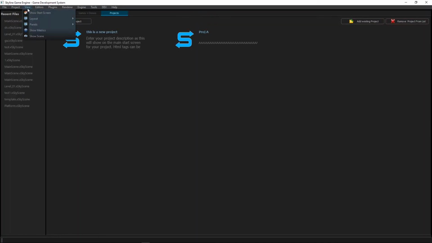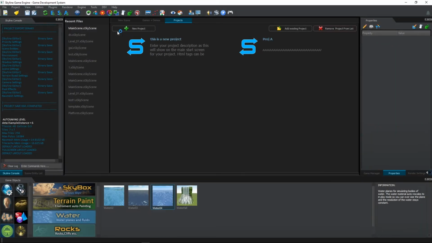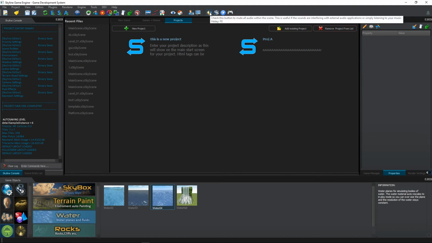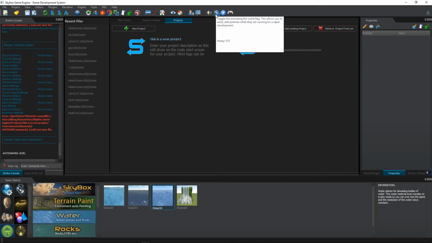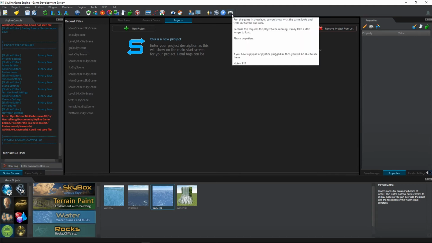Go back to default. Then you've got your runtime buttons here. So you can mute all audio on the scene with that. You can play any animations, such as particles, what you may have in the scene, without actually playing the game. It just displays the particles and allows you to work on them. Then you've got the running editor, and you've got run in a separate player, so basically it'll run outside of Skyline and show your project so far.